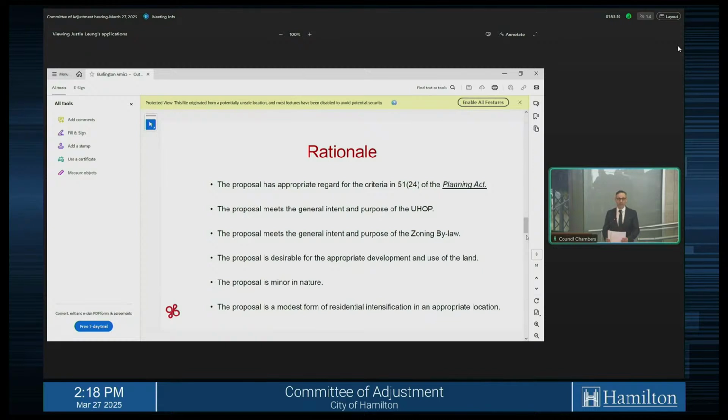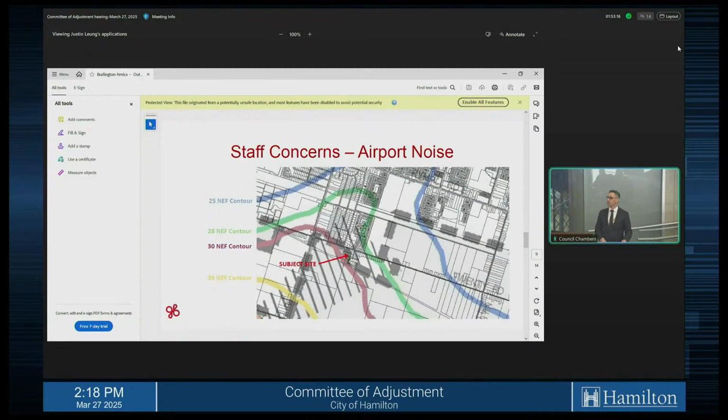I think the big issue that staff raised, and if we can go to the next slide, relates to the NEF contours. So what we've done is we've taken the NEF contours from the city's official plan and overlaid them on the site. And you'll see that there are 4 numbers there: 25 NEF, 28 NEF, 30 NEF, and 35 NEF. What those numbers represent is a noise level that comes from the airport. And in this specific circumstance, the subject site falls between 28 and 30. That's important, and we'll get to that in a moment when we talk about the policy framework. But what's also important is it's not the only site that falls within that contour.